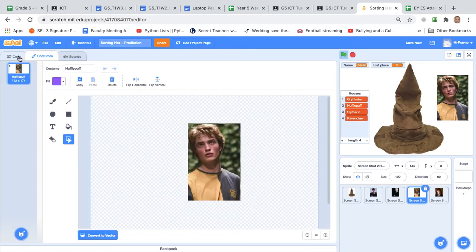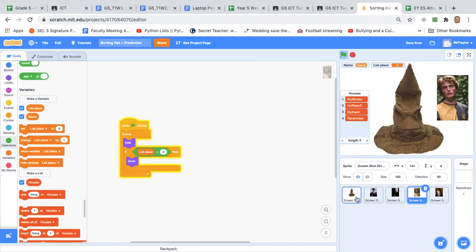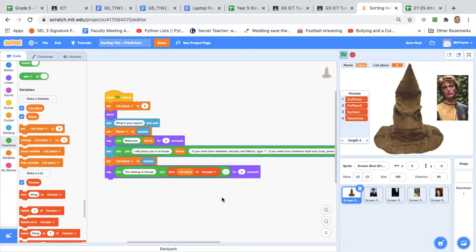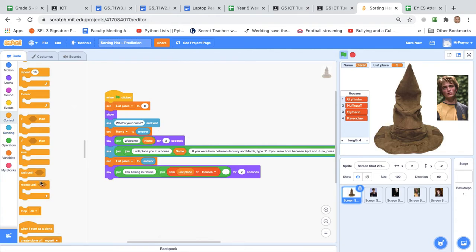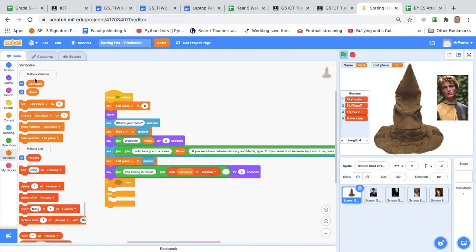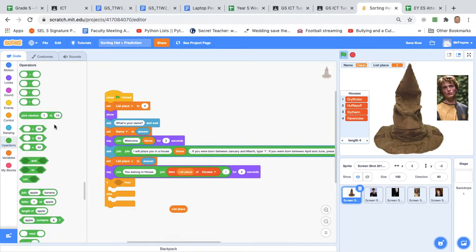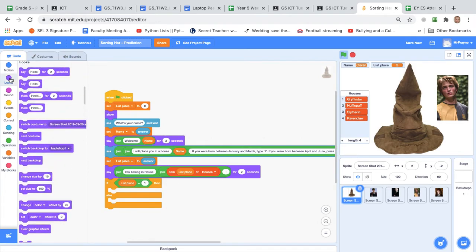So what we need to do is we are going to need to add a conditional at the bottom of this program. Normally in a conditional we use if. So we'll take an if, which comes from control, and we're going to use if and else. So if list place is equal to 1, we can go to variables to find list place, and then we can go to operators to find equals. We'll place that in here. If list place is equal to 1, then we're going to say something specific.